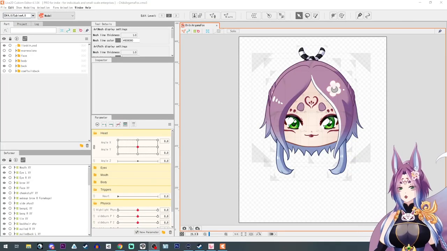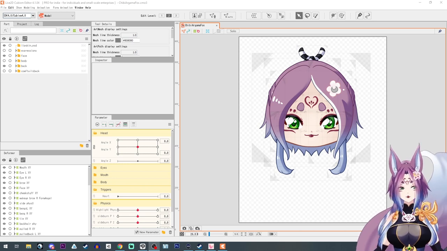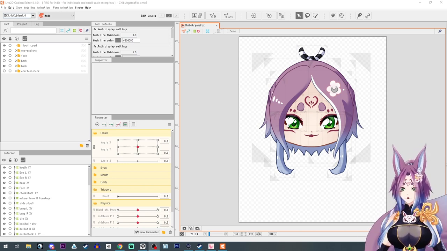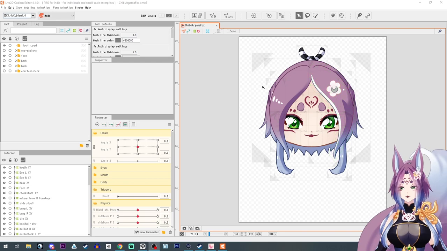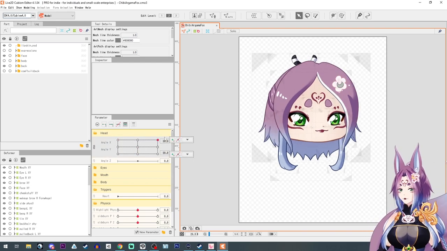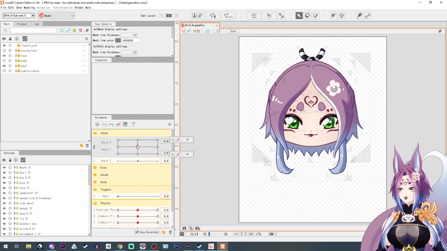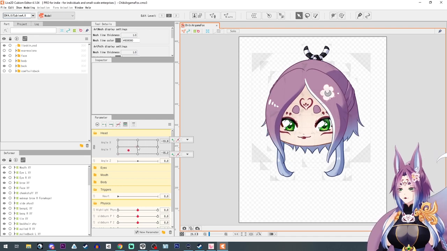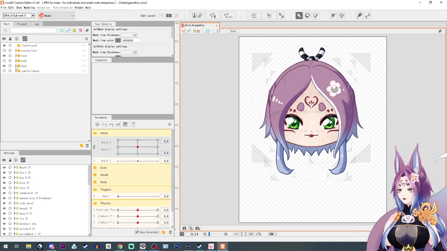Hello, I'm Argama, and I am back with Live2D. In the last part, we did the hair, so when we move the head around, we have the hair moving. And in this one, I want to do the back braid.